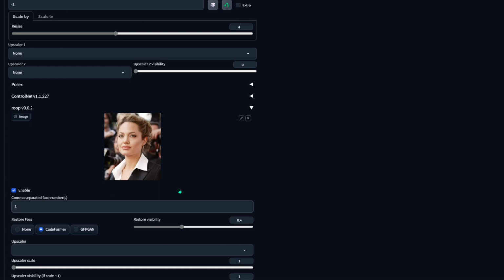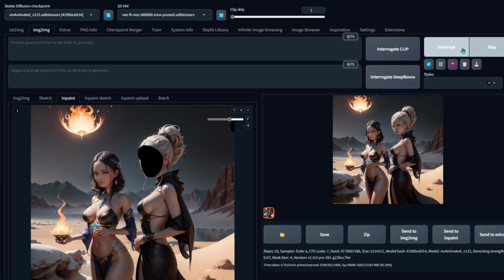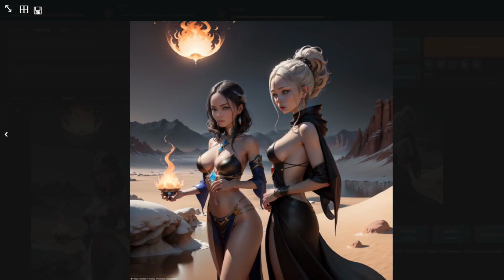So I'm going to put 1. I'm going to put restore visibility at 0.6. I'm going to choose an upscaler. All right, now I'm going to click generate. So right now it's just doing GFPGAN on her face. It's not actually applying the ROOP.